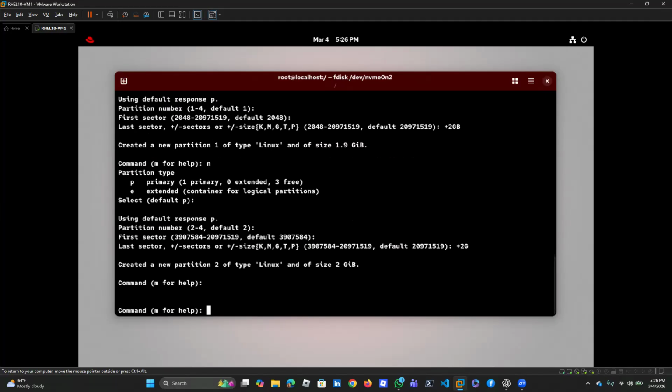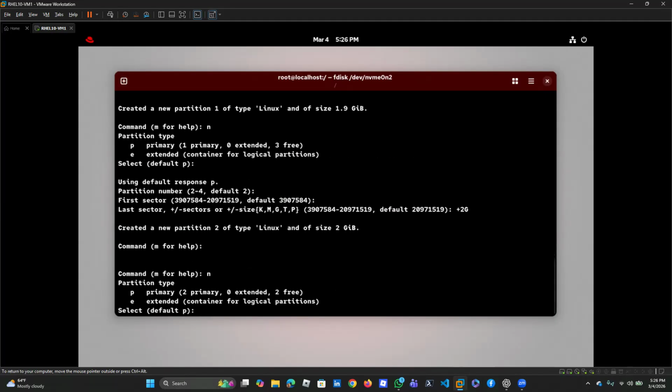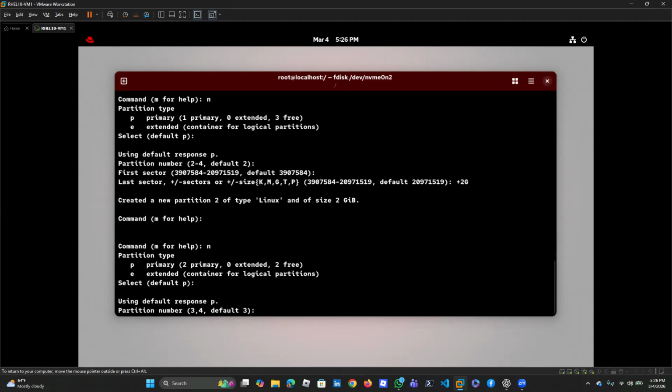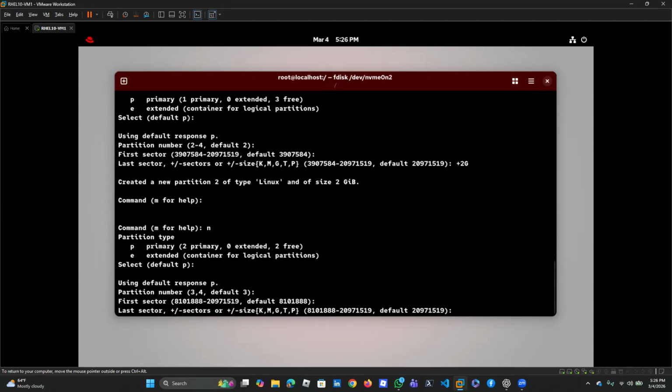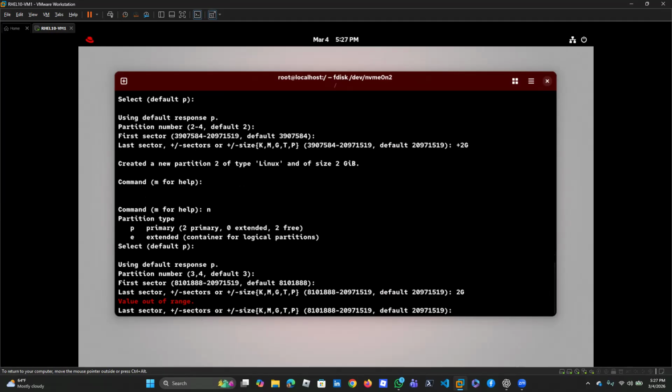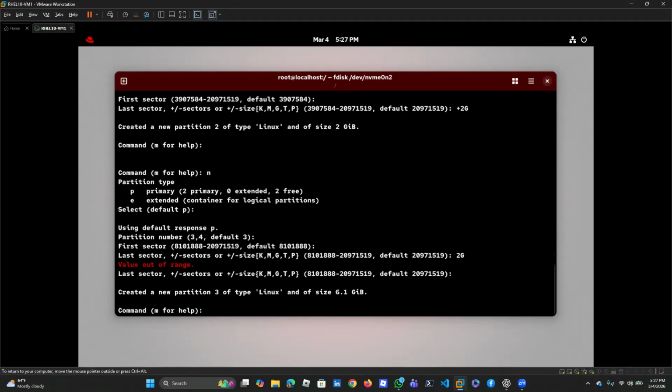All right, let's make another one. Let's go make another partition. Default 3, default, and we're going to make that one 2G. Value out of range. I didn't mean to do that.